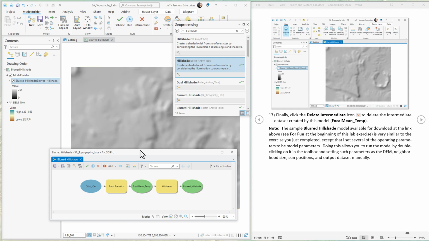All right, so that's all there is to it. Pretty simple process, and there you go. If you want, you can click this little delete intermediate button. Gets rid of this intermediate focal mean raster because we don't really need it anymore.